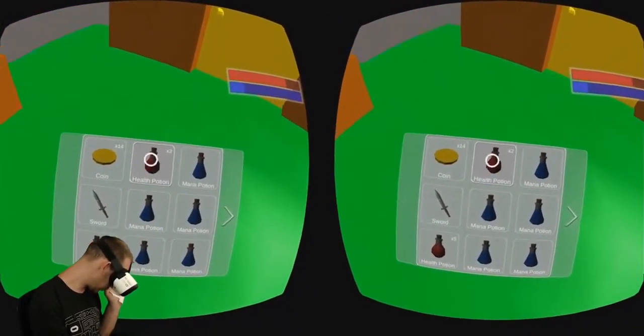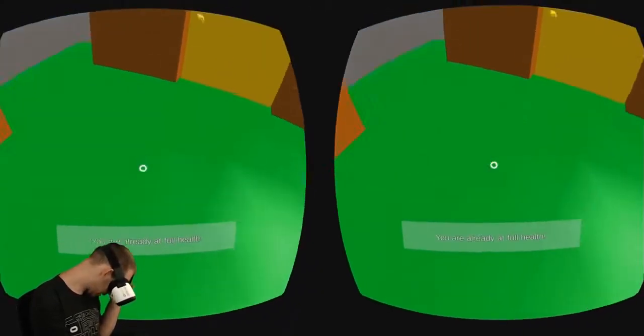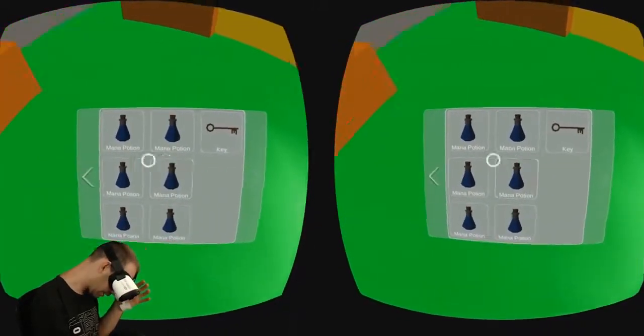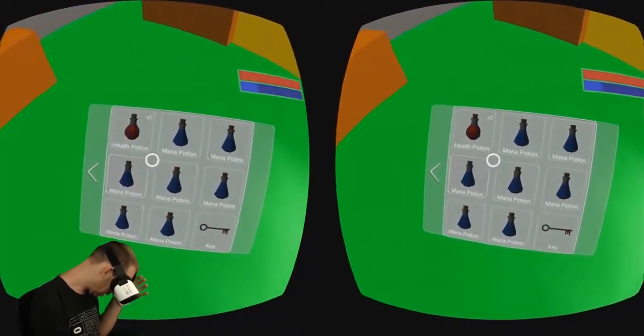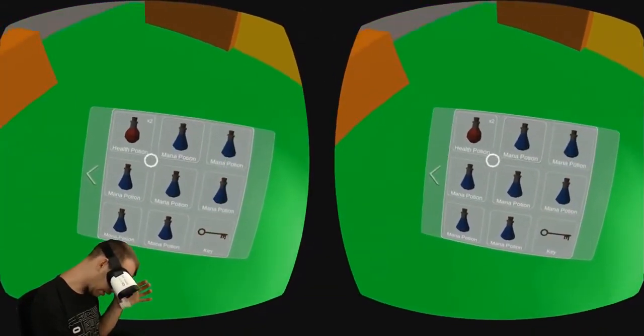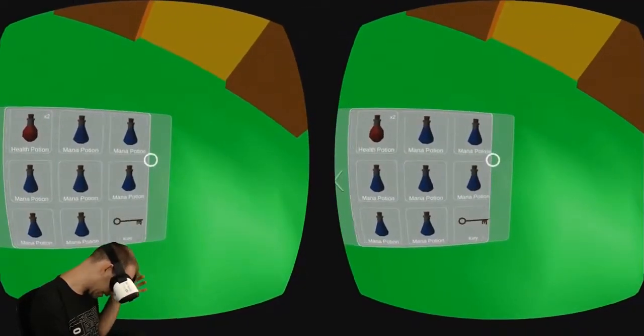And now let's use some health potions. You can see that the stack is going down. But now I'm full on health, so I can't take any more. And if you want to see the next page of items, you just select these arrows. And you can also click and drag. But that's kind of hard because you might click on an item. So that's what the arrows are for. They work a lot nicer.